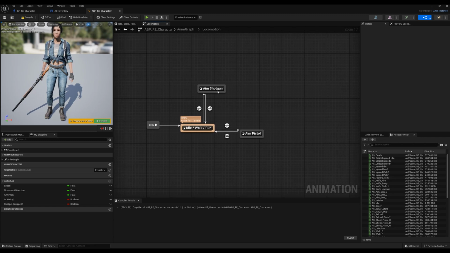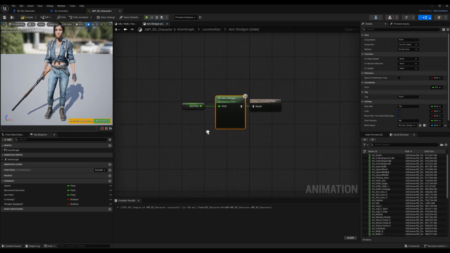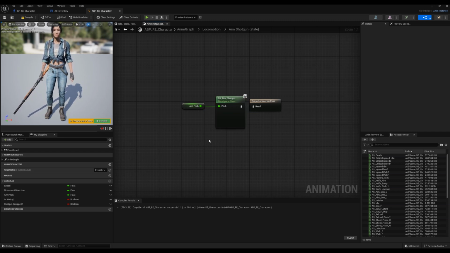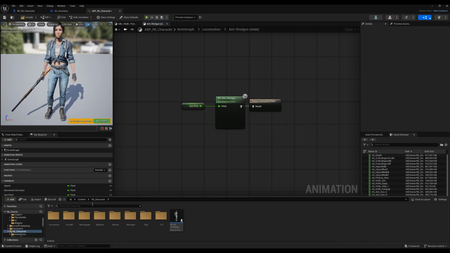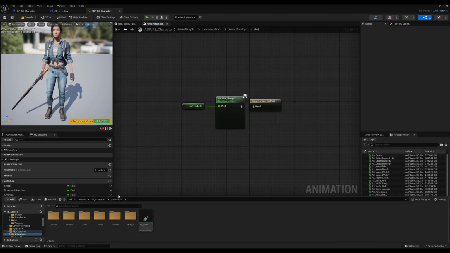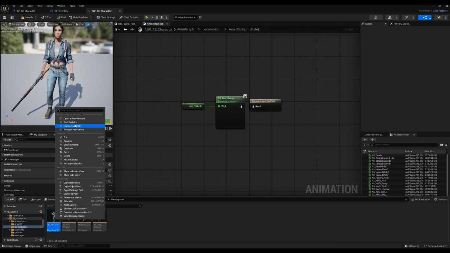Then you open up your new state and you just copy a new aim blend space. And this is it. When you're asking yourself, what do you mean, new weapon aim blend space? It's pretty simple. You go into your animations, or in my case I have a folder, blend spaces, and you have this BS aim gun, or BS aim, from before. Just duplicate this one.